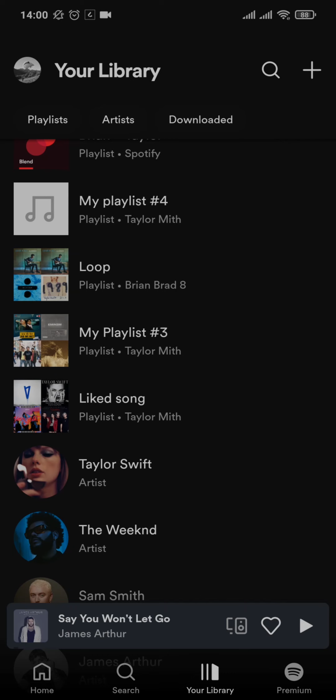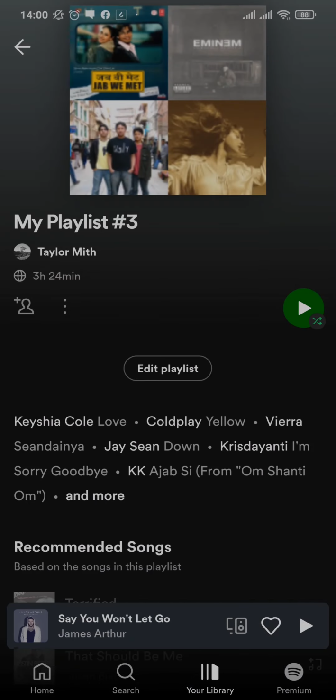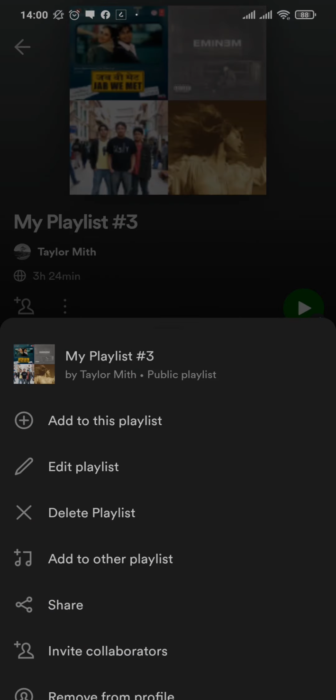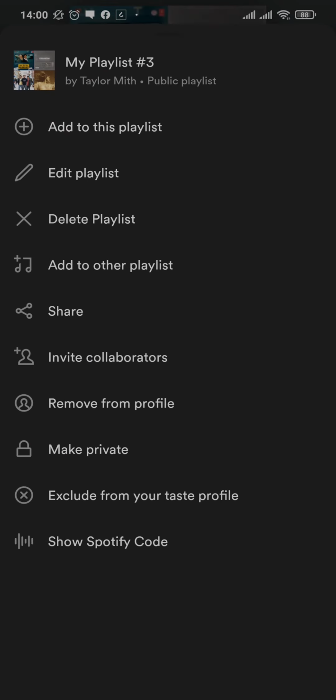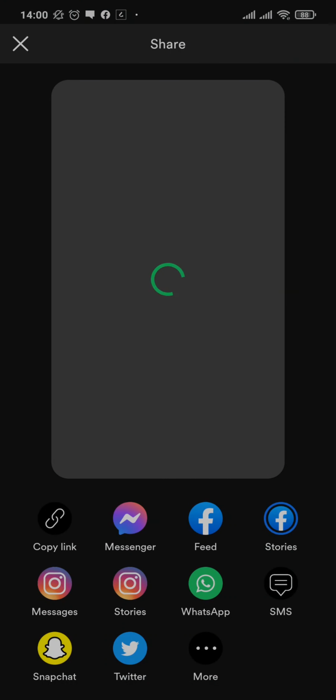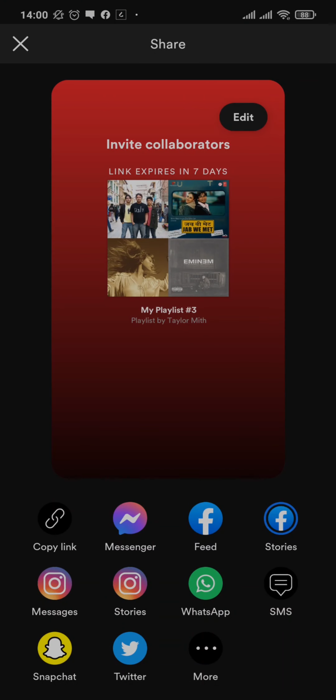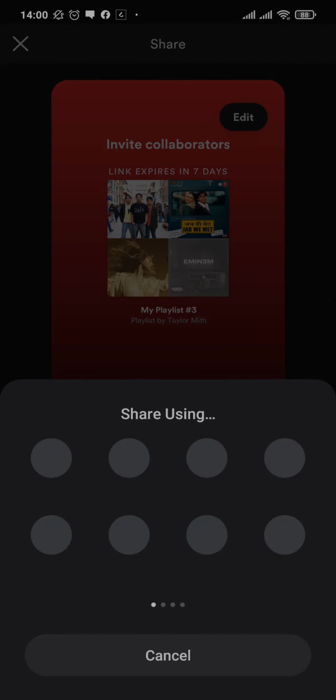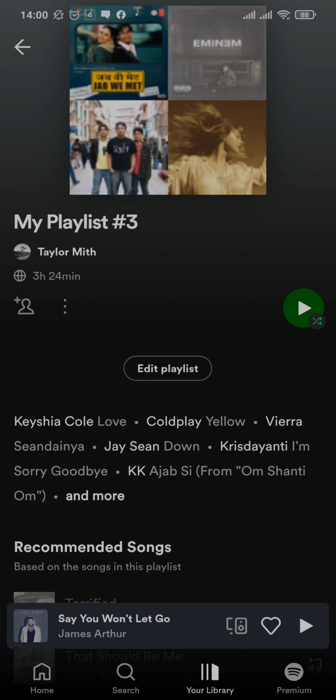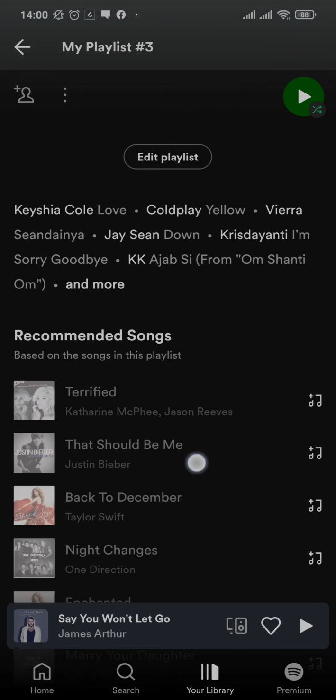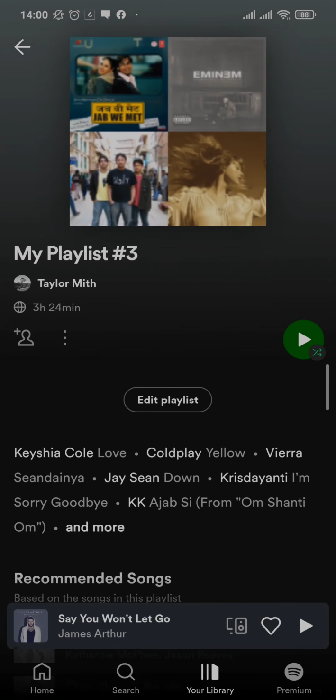The second method is you'll need to open up the playlist and tap on the three dots right here, and here you'll have an option called invite collaborators. You can tap on it and similarly this interface will open up where you can tap on any of these platforms or tap on copy link. Now this way, whenever you share this link or share this playlist with the other person, that person can also make changes to the existing playlist. So they can remove and add songs to this playlist.